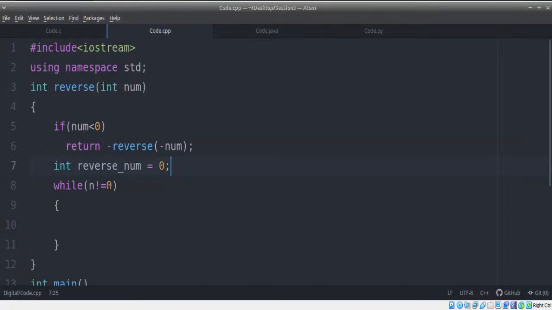Oh, sorry guys, it's not n, it's num. It's just a basic habit that we either use num or n. It's while num not equal to 0. Absolutely right. So here, as long as our number is not equal to 0, we're going to repeat the following step. What are we going to do first?